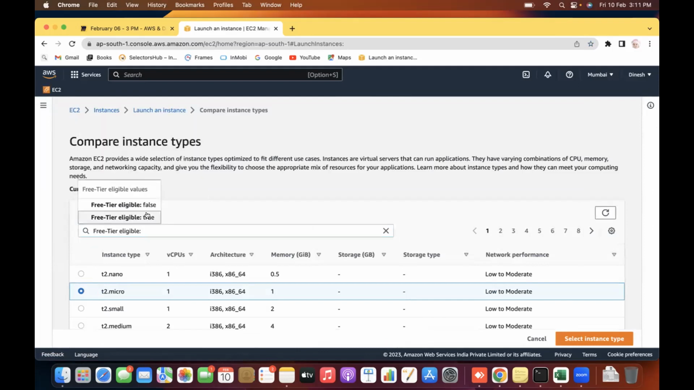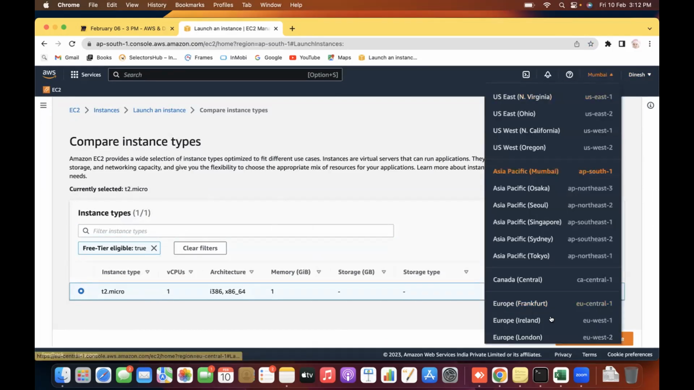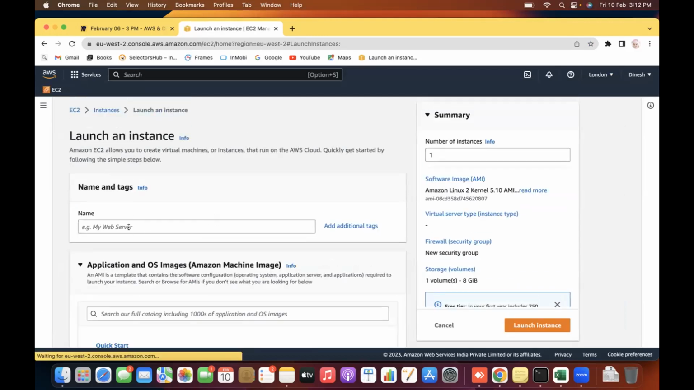Click on this and click on true, and see here we don't have a T1 micro, right? I can see only a T2 micro. So based on your region, you will find the free tier instance type. Suppose if you select some other region, I can go for maybe Tokyo, or maybe London, Europe. I'm selecting the London region.